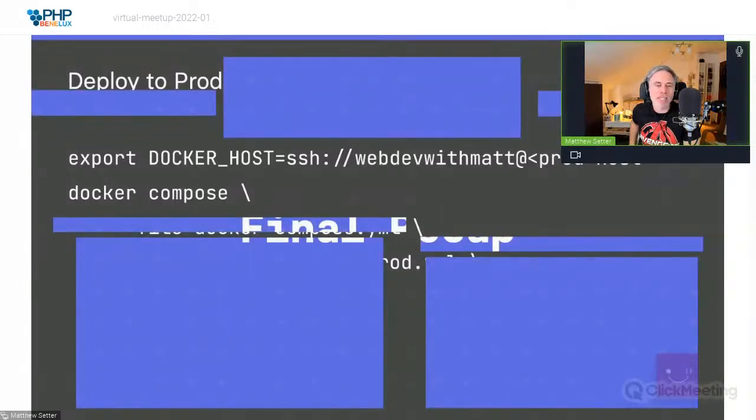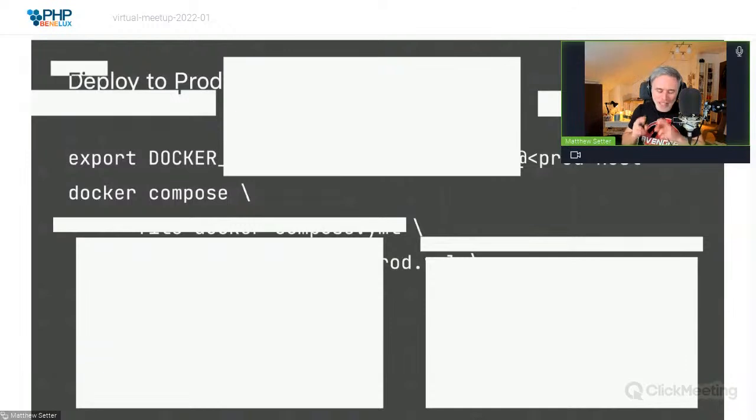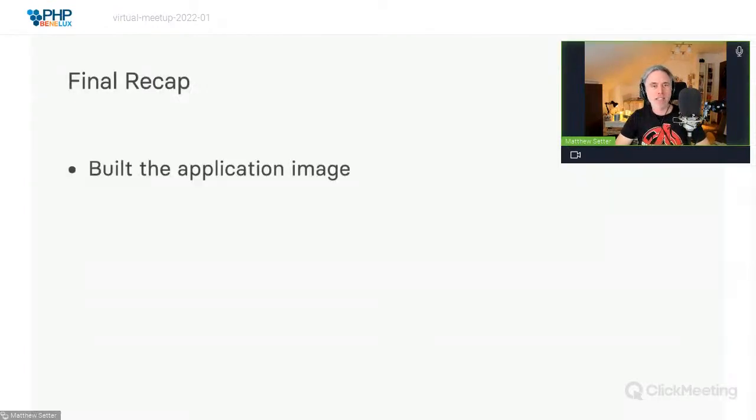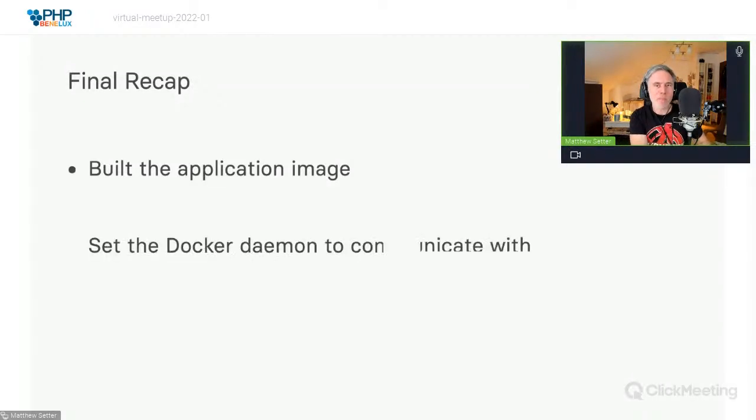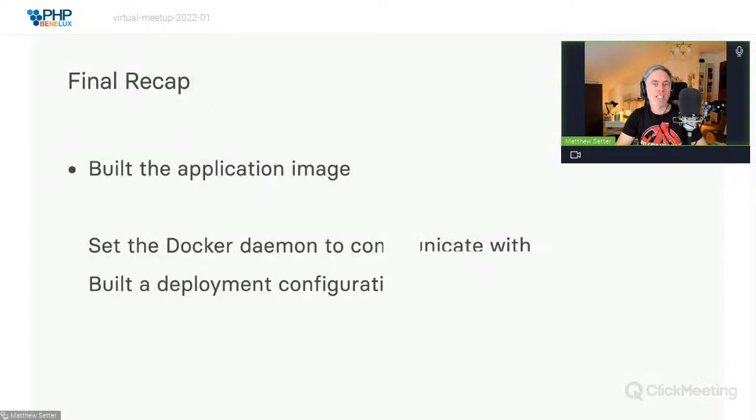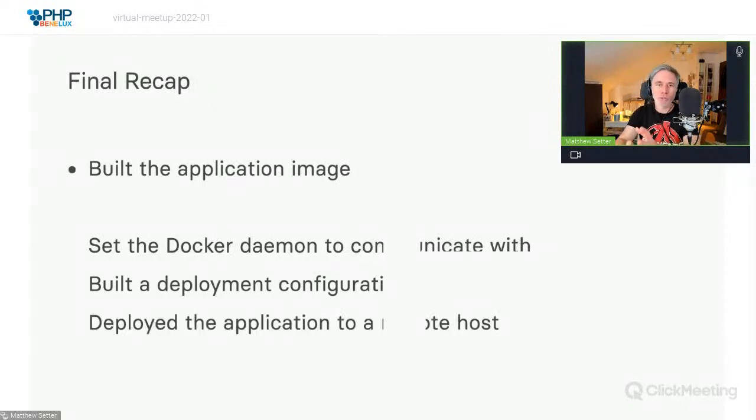So let's have a quick recap before we finish up. Hopefully, fingers crossed, as they do here in Germany, thumbs as well, I have imparted several things, those being how to build the application images, how to store the images in an accessible registry, how to tell the Docker client, no matter where it may be, which Docker daemon to connect to, no matter where it is, how to build a deployment configuration, and how to deploy the application to a remote host of your choosing.